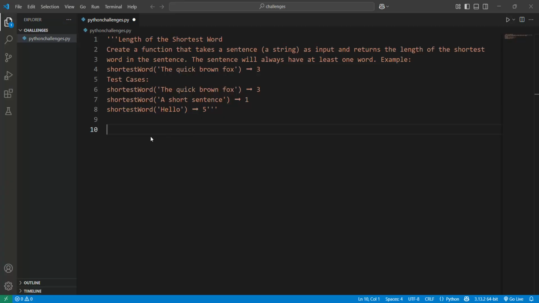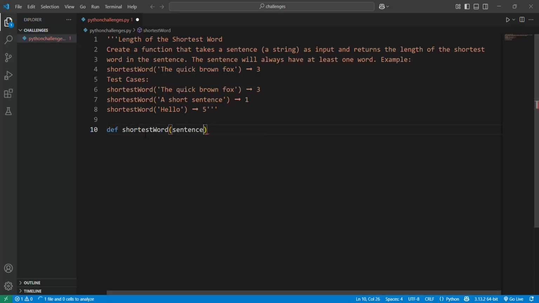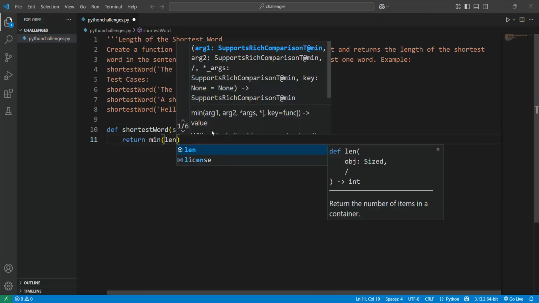So let's solve this challenge. Our approach will be: split the sentence into words, then find the length of each word, and then return the smallest length. So let's start with the function. Here I'm creating a function, and this function will take 1 argument as input.